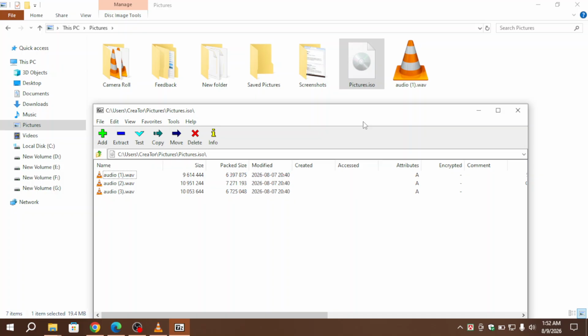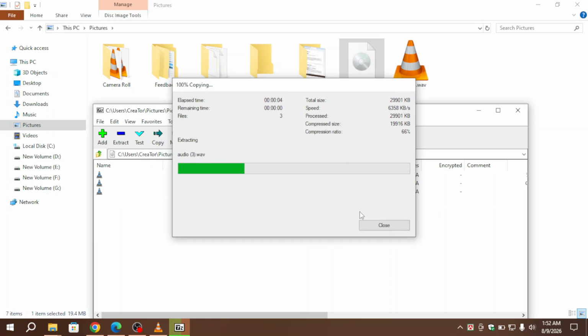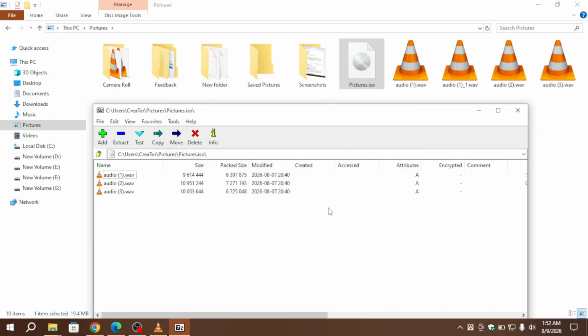To extract everything, you can select the contents and choose Extract, or right-click the ISO file and use the 7-Zip extraction options. Pick a destination with enough free space, then start the extraction. 7-Zip will now unpack the files from the ISO. Large images can take some time, especially if they contain lots of data. So let the process finish before opening the extracted folder.